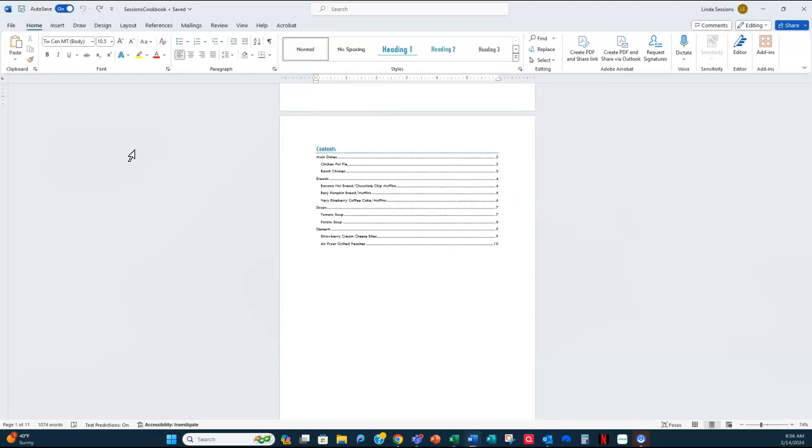I didn't type this in. I didn't even type in the page numbers. Microsoft Word did that all for me. If I want to go in and add more recipes, I want to talk about the appetizers. Came across a really cool broccoli salad over the weekend. I can go in and add a new category for salads, add that recipe.